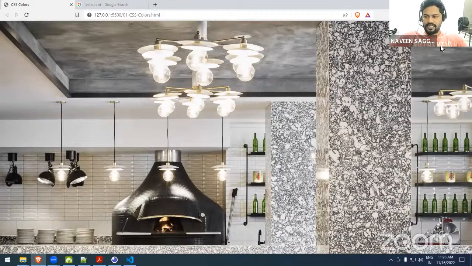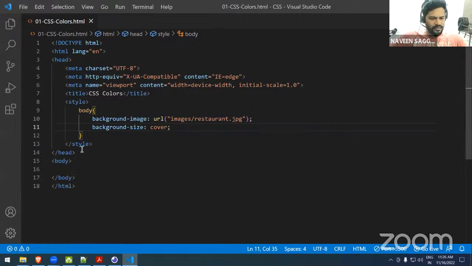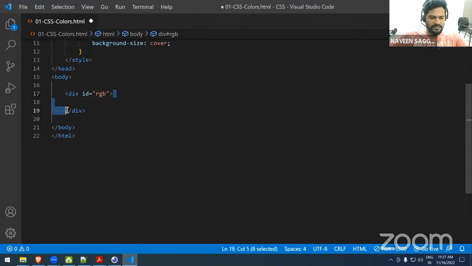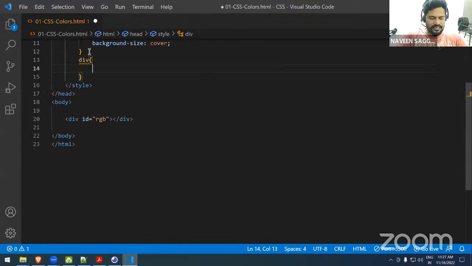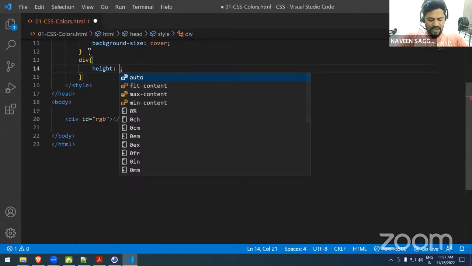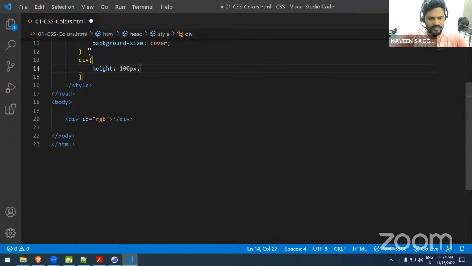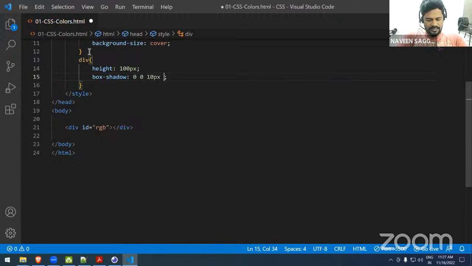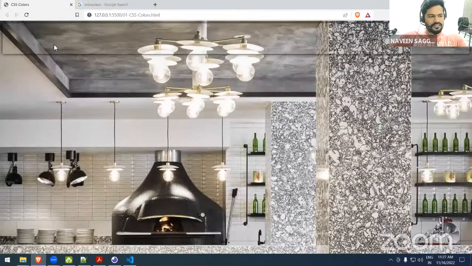Now let's make the setup. In this, I'll take one division with the ID RGB, nothing much, just ID RGB, no data. For the division, I'll say height 100 pixels, and some box shadow 10 pixels black. Just see, you got this division.